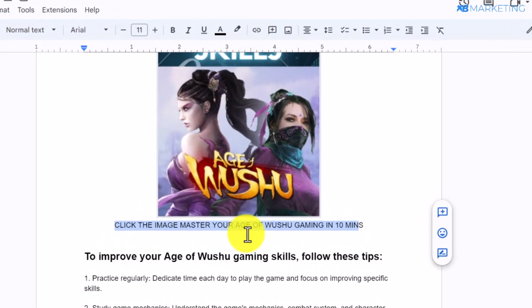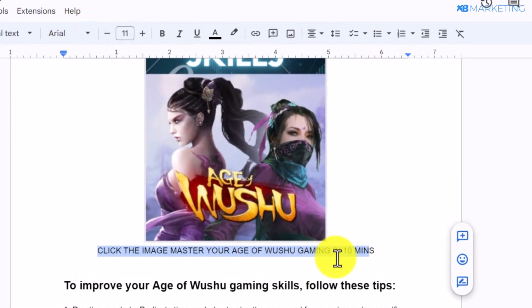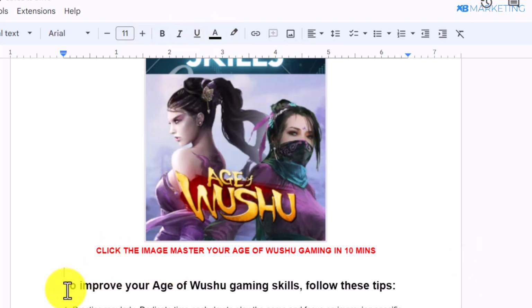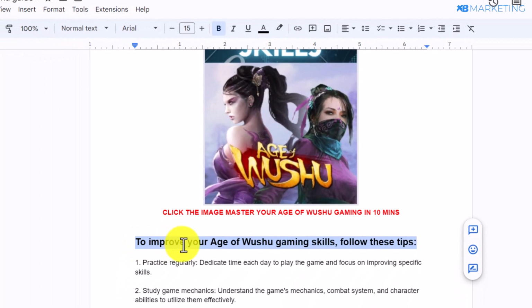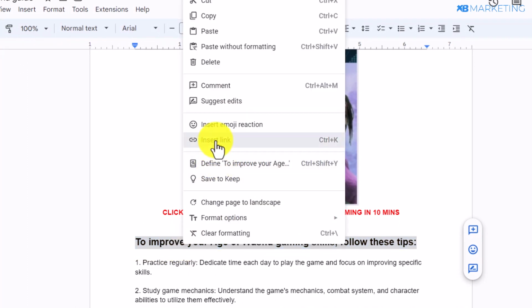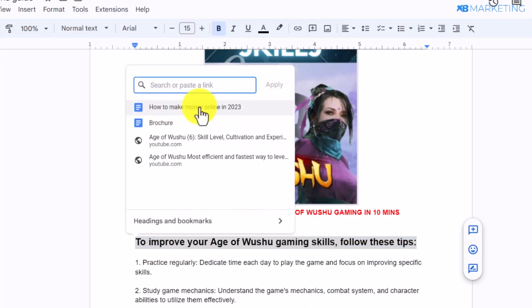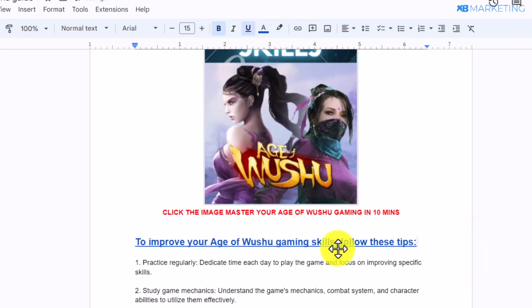Click the image to master your Age of Wushu gaming in 10 minutes. All right, so once you do this, all you need to do is to highlight this. You want to give this a bold as well, and you want to change the color to red so that it stands out. All right, and you want to also do the same thing to this heading as well. You want to highlight this, and you want to also add a link to this as well. All right, so once you do that, all you need to do is to click on apply.